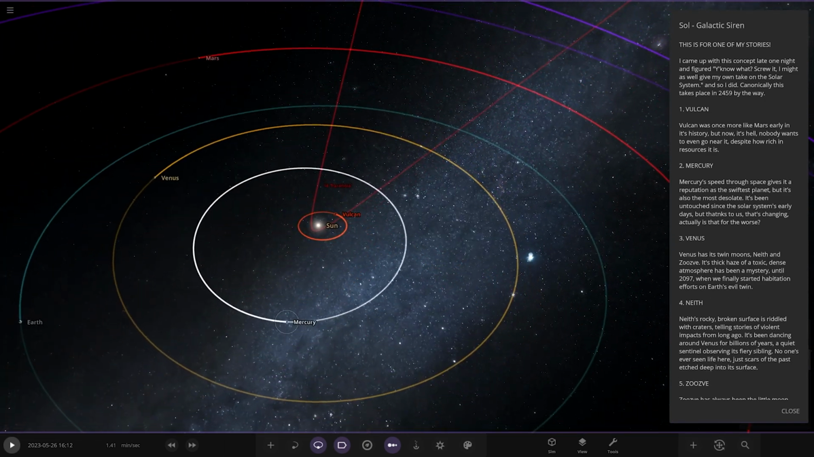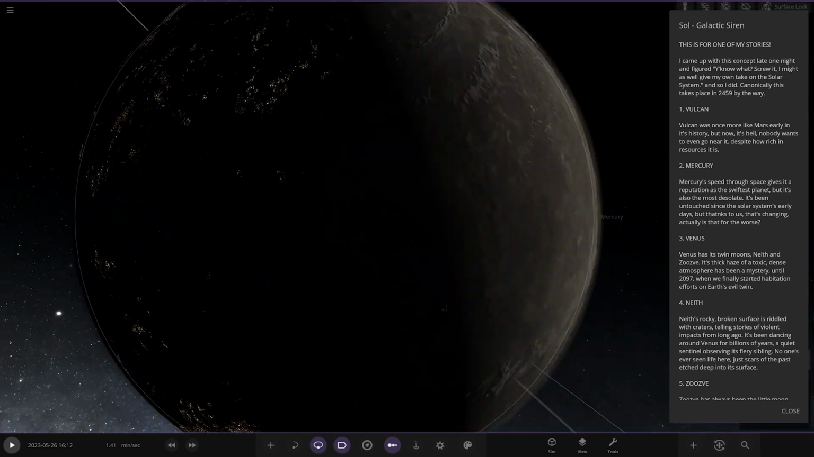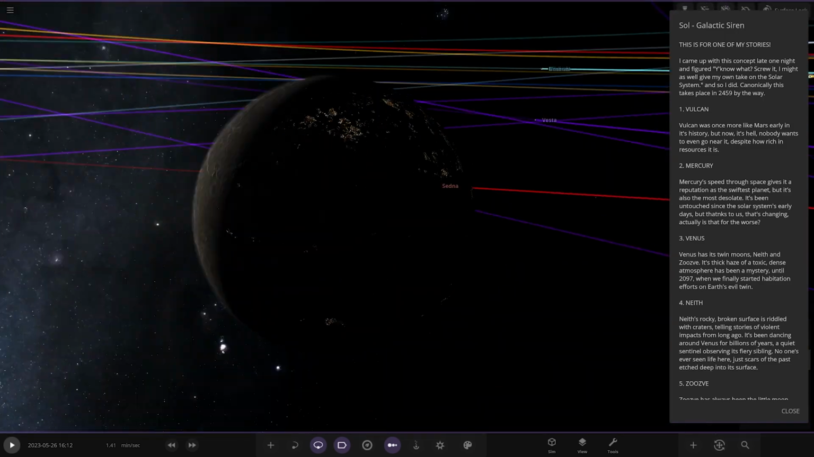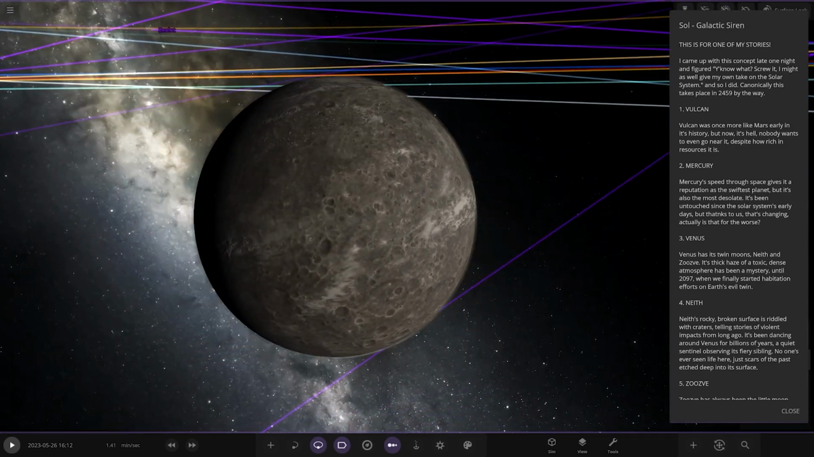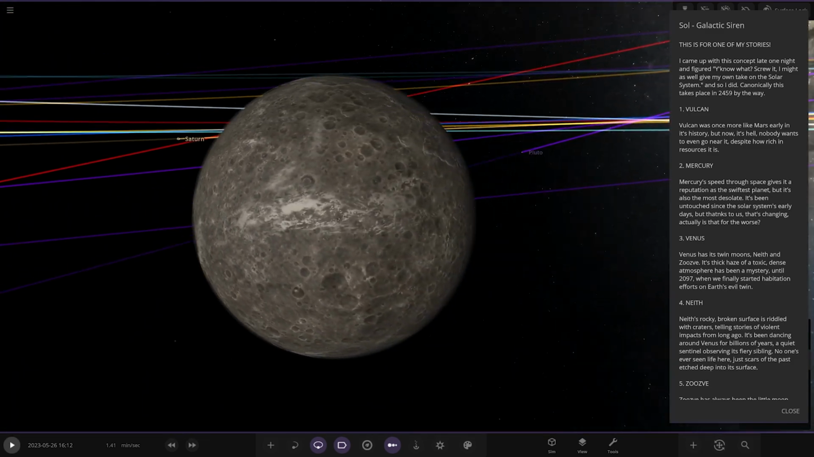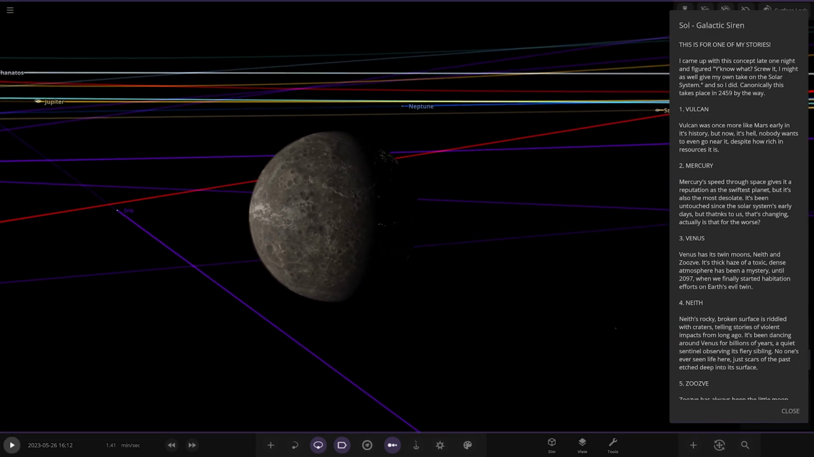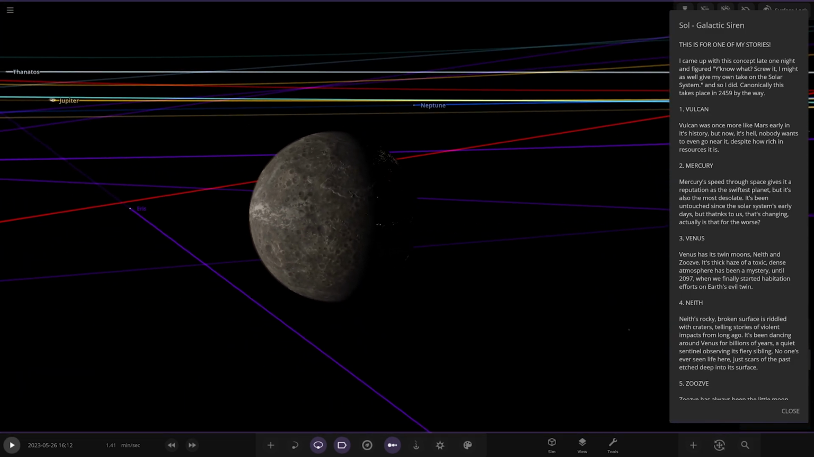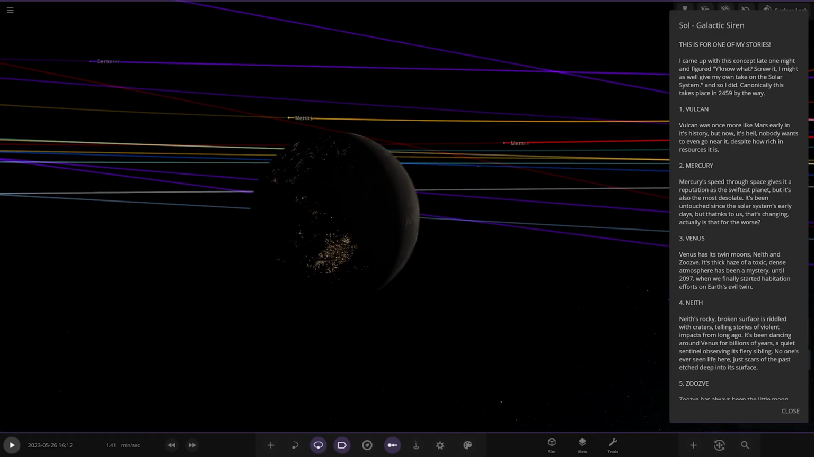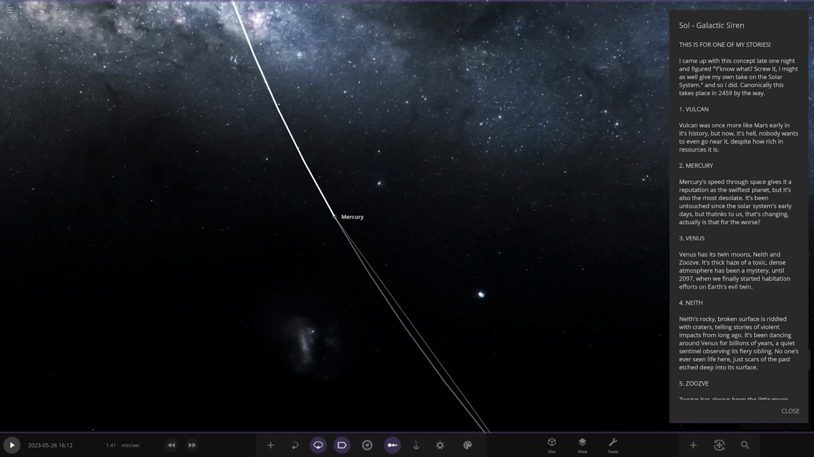Then we have a good old Mercury. Ooh, colonized Mercury. This is in the future. Well, I say colonized, there's people on it. It's got clouds, so that helps, right? Mercury's speed through space gives it a reputation as the swiftest planet, but it's also the most desolate. It's been untouched since the solar system's early days, but thanks to us, that's changing. Actually, is that for the worse? Uh-oh. There's Mercury, so it's got some inhabitants on it.